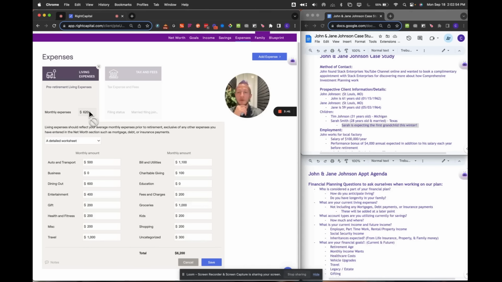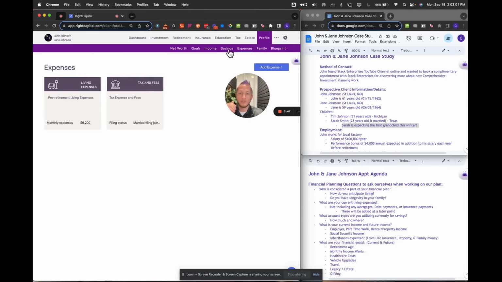So they spend about $6,200 after tax is what they need to take home collectively between their jobs in order to have the current lifestyle of what they want. So those are a couple of the two biggest expenses that we'll talk about in most cases.